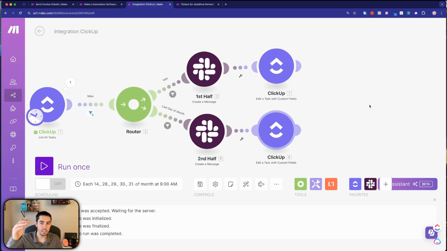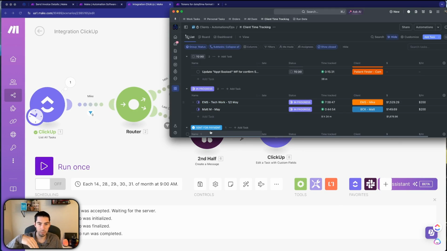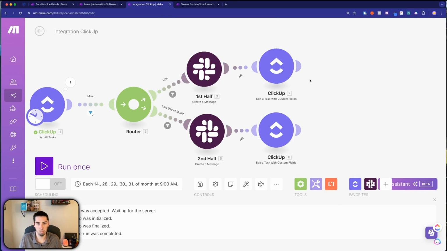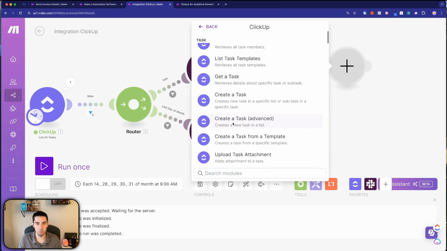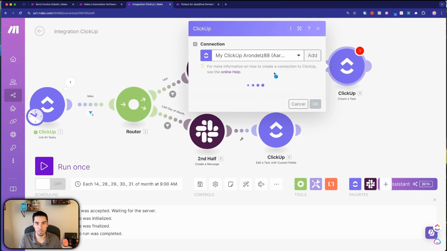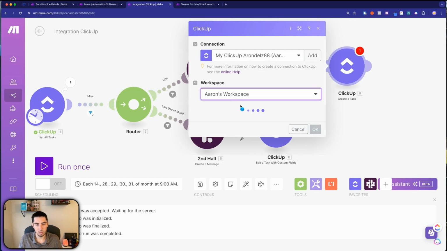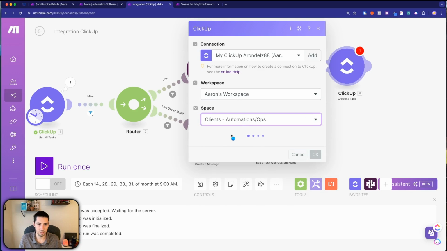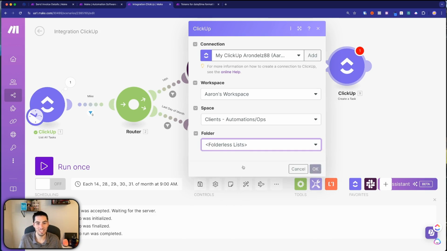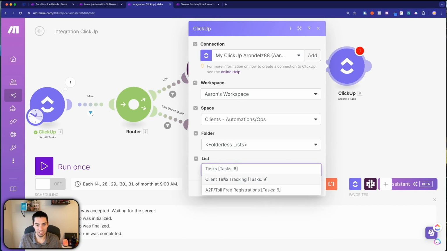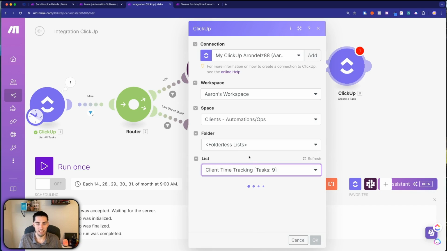But now once I move that task down to sent for payment, I want to create the next task. So that's what we're going to do. I go here, ClickUp, and we're going to create a task. I've got to step down into each one. That's the one thing. It takes a while to load for each of these as you're getting through your workspace, space, folder to get down to that nest. All right, set list, client time tracking, and now we're here.